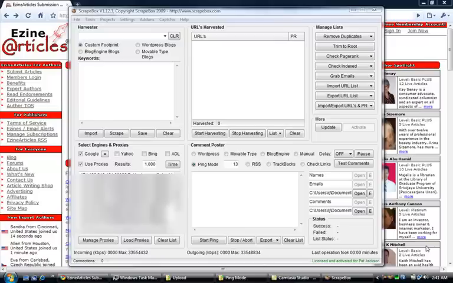I will say that this is definitely against the terms of service of eZone Articles, and if they catch you doing this they will delete your account. So you've got to be careful when you do it. You've got to always make sure you use proxies. But it can be very effective. So I'm going to show you how to do it today.